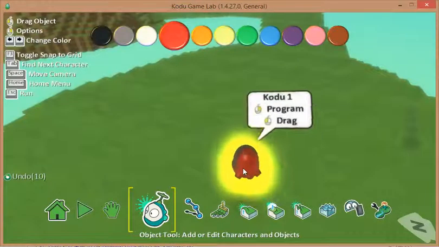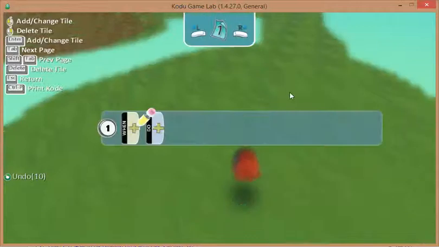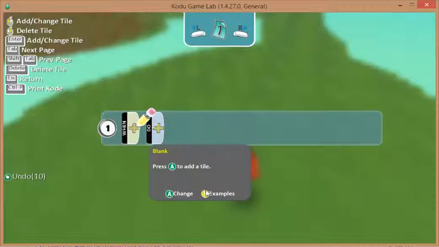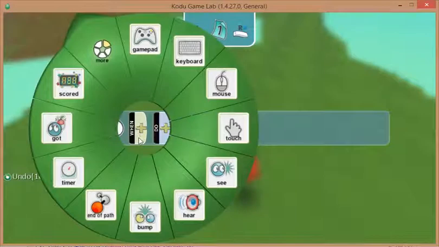But the bit that we're really interested in is the program option at the top. Here's where we actually start for the first time putting in some code into Kodu. And Kodu is based around lots of rules that we give all of the sprites in our environment. And Kodu is no different. And we have this when do situation here where we can input what we'd like to happen when something happens.